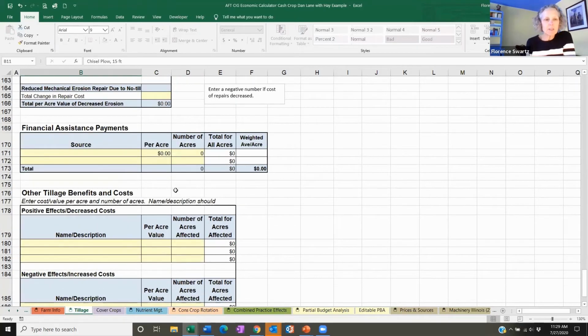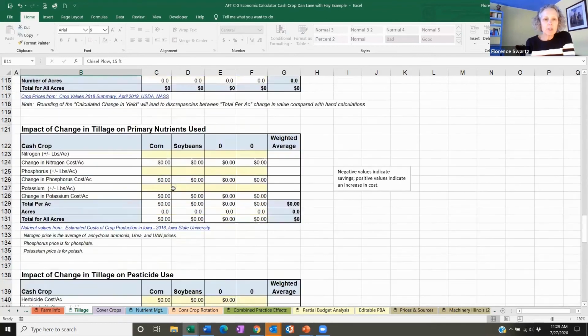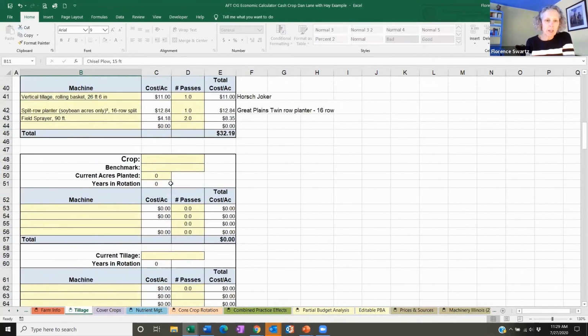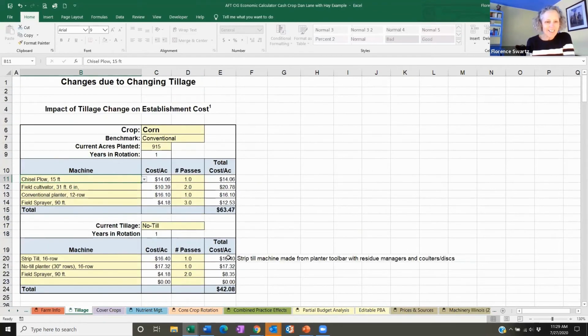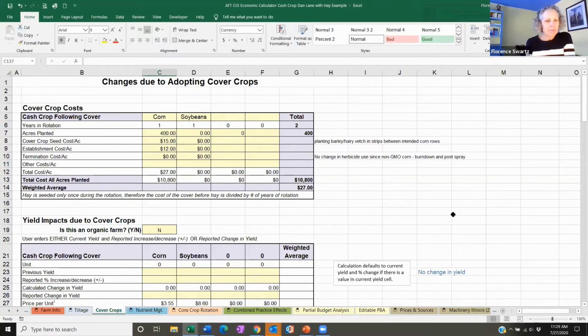But as you can see, this is pretty much following that questionnaire that we saw earlier, and so hopefully it's not too hard to translate that information over here into the workbook. Now we're on the cover crop tab, and this is different from tillage because we have the cover crop costs here at the very beginning, which we saw briefly there on the questionnaire.